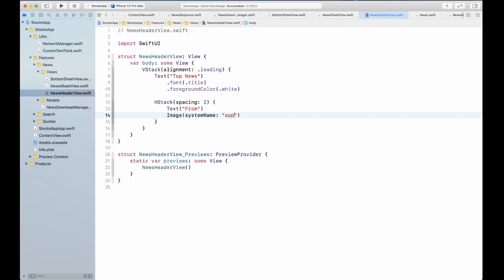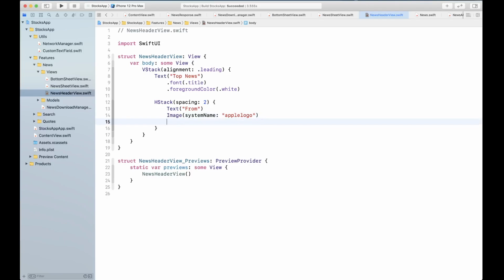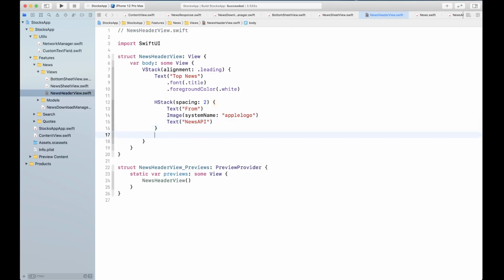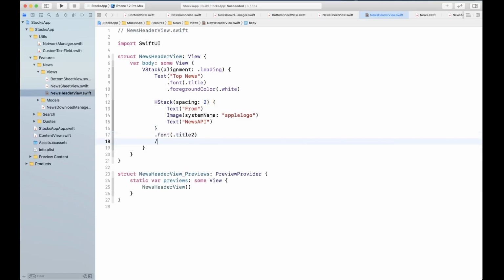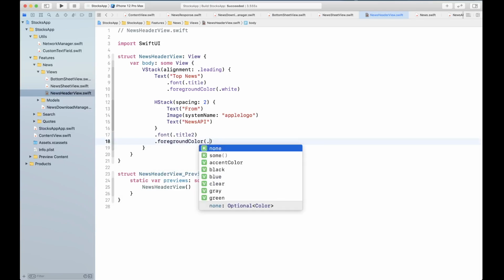We're going to use the Apple logo from the SF symbols as an image, and we're going to have text, and we're going to say this is from Apple News, just to basically copy what we have in the real stock news. But if you want, you can provide it as news API, sort of like that. So yeah, let's do news API. Okay, let's give it a font of title 2 and a foreground color of gray.